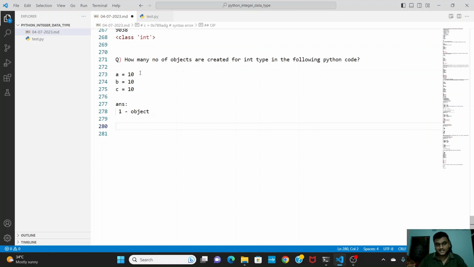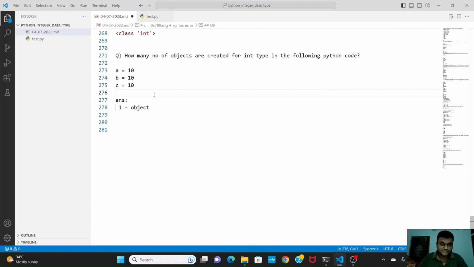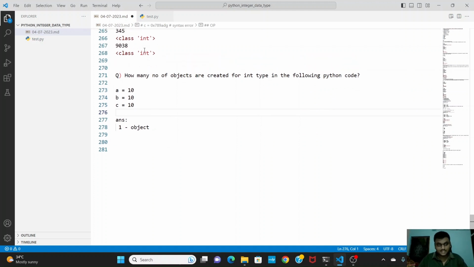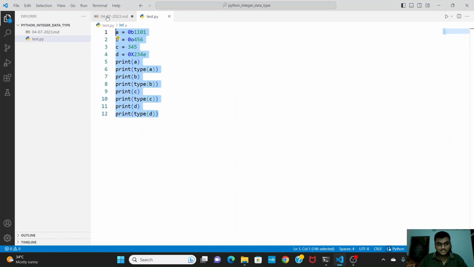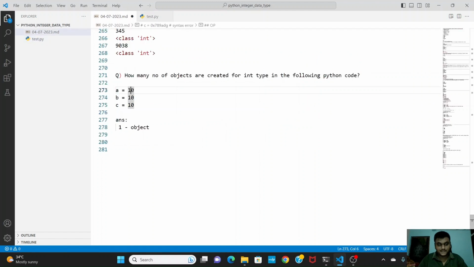Here we are assigning A is equals to 10 and B is equals to 10 and C is equals to 10. Through the nature of immutability, internally it takes only one object, 10, but A, B and C are called reference variables.